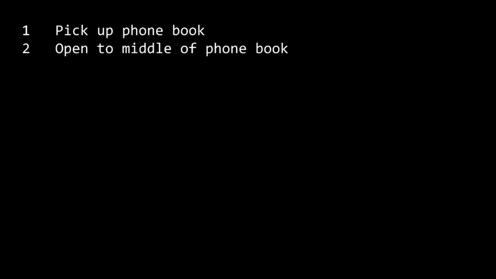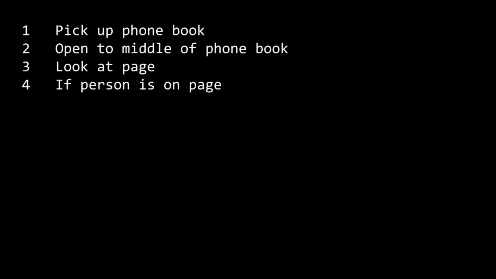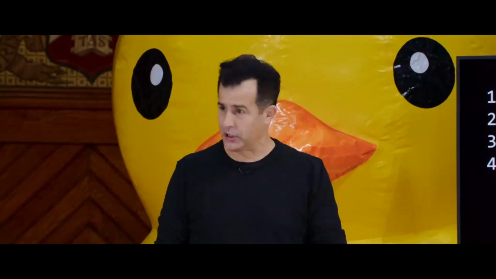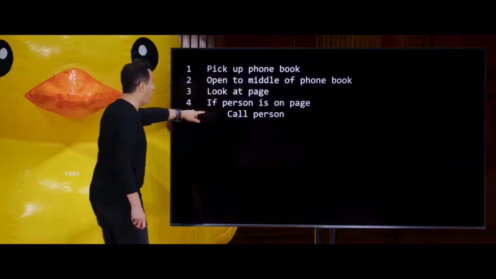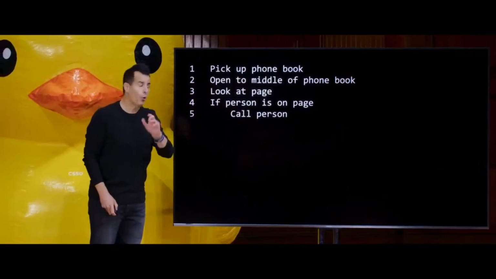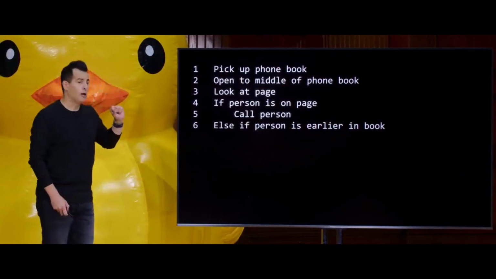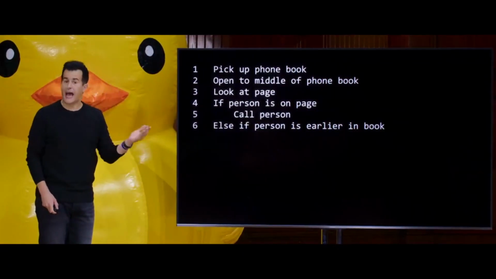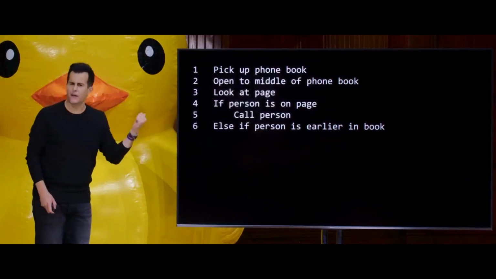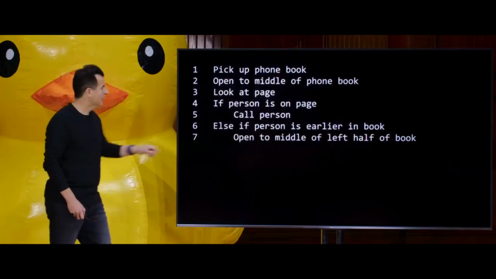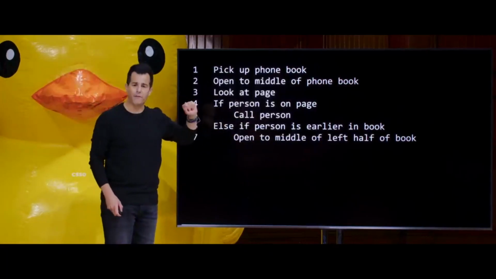Step 2 was I opened to the middle of the phone book in the third and final algorithm. Step 3 was look at the page, as I did. Step 4 got a little more interesting. Even though I didn't verbalize this, presumably I was asking myself a question. If the person I'm looking for, John Harvard, is on the page, then I would have called him right then. But if he weren't on the page, if he instead were earlier in the book, as did happen, well, then I'm going to go to the left, so to speak. But more methodically, I'm going to open to the middle of the left half of the book.